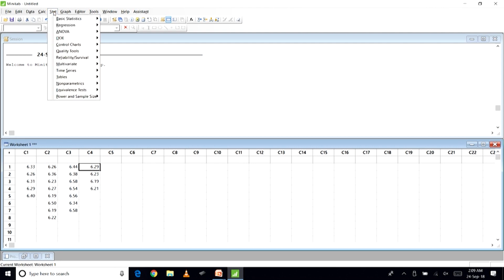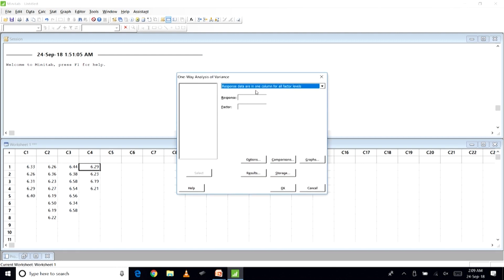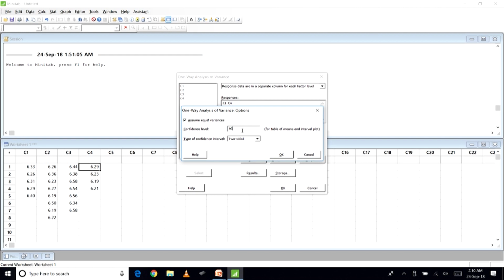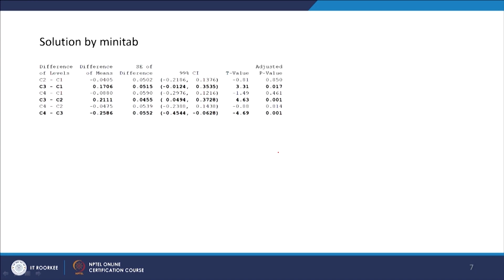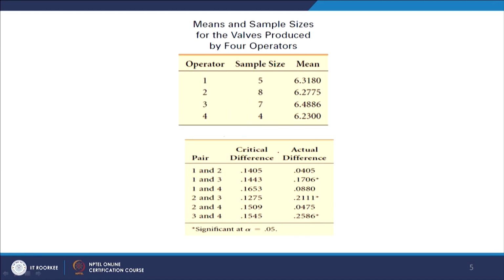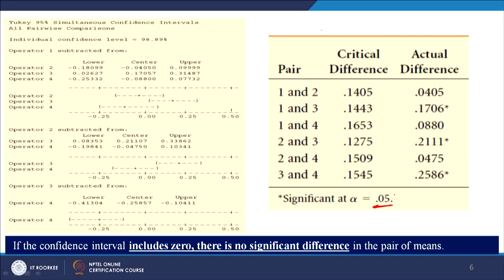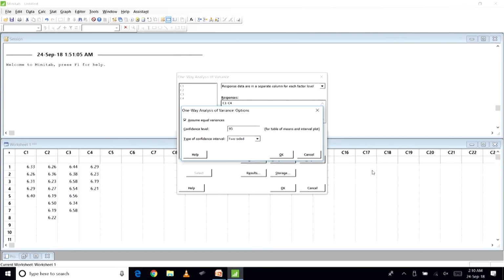So, we will go to Stat, we will go to ANOVA, we will go to one way ANOVA. So, we can select all these values C1 to C4, select. All these values will come over here. We will go to options, we will check the significance level. Let us check once again the significance level for this question, and the significance level is 0.05, right, it is written over here. So, we will go to here, it is 0.05.